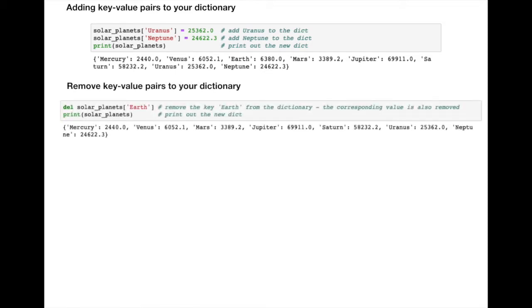You can also remove key value pairs from a dictionary by using the index accessing with the key. For example, if I don't like the Earth, and I want to delete the Earth key value pair from the dictionary, I just use the del function. If you still remember that, del solar planet Earth, and then the Earth key value is gone. So there is no Earth in the solar planet dictionary.